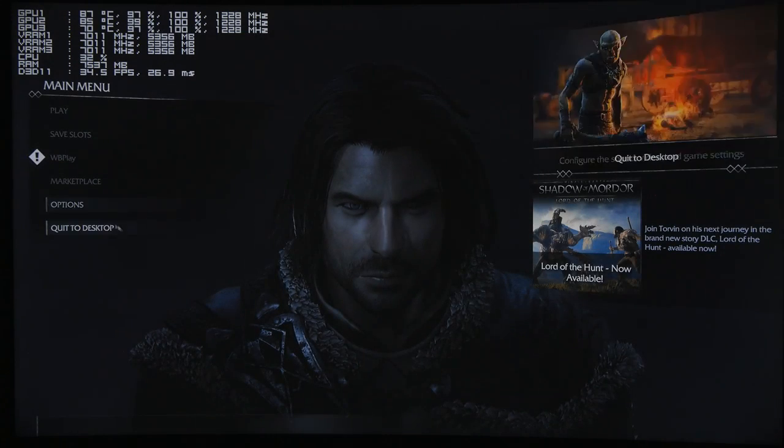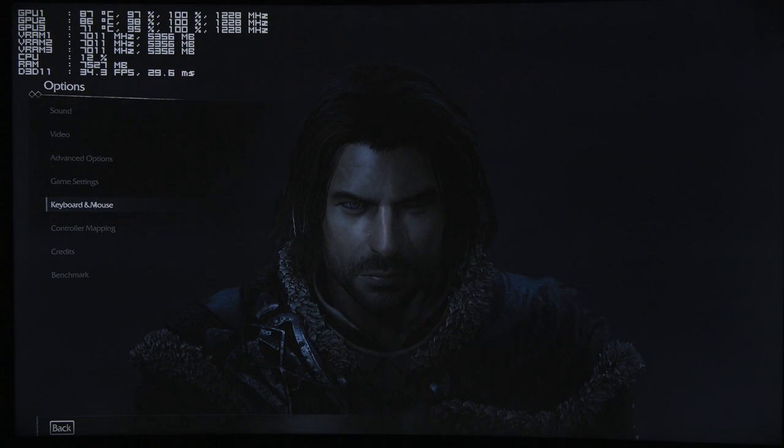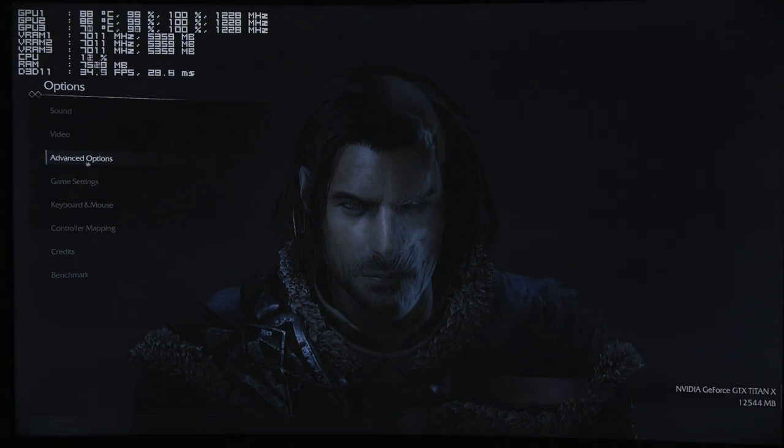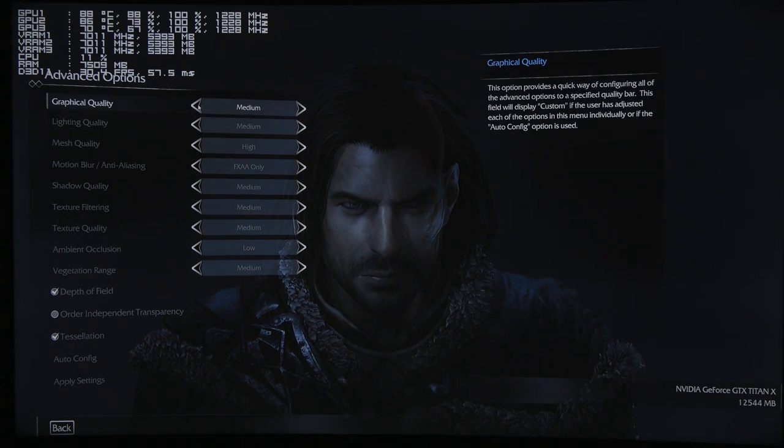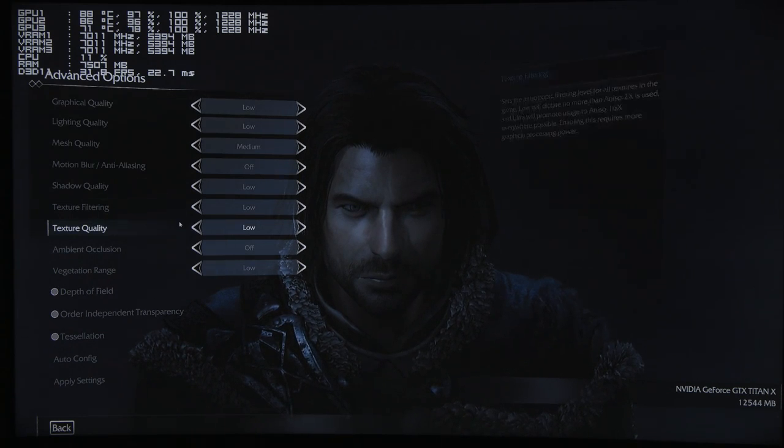Let's go ahead and switch it to low and very low. While I'm running all of it, I just want to show you all of it so you can compare with your video cards one day. Low. And then we're going to do very low.